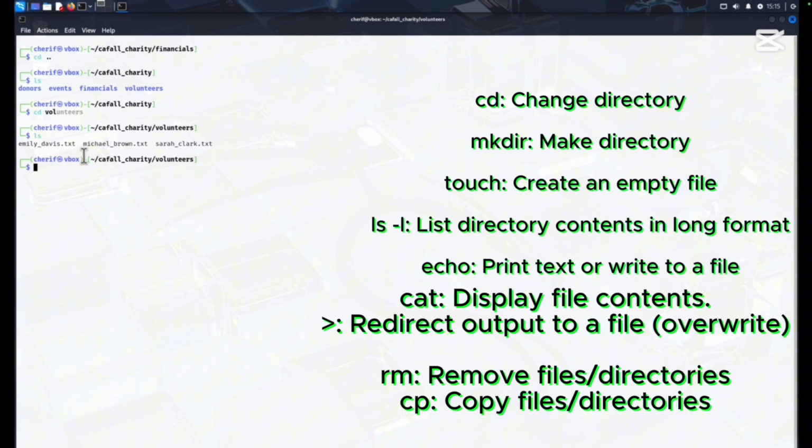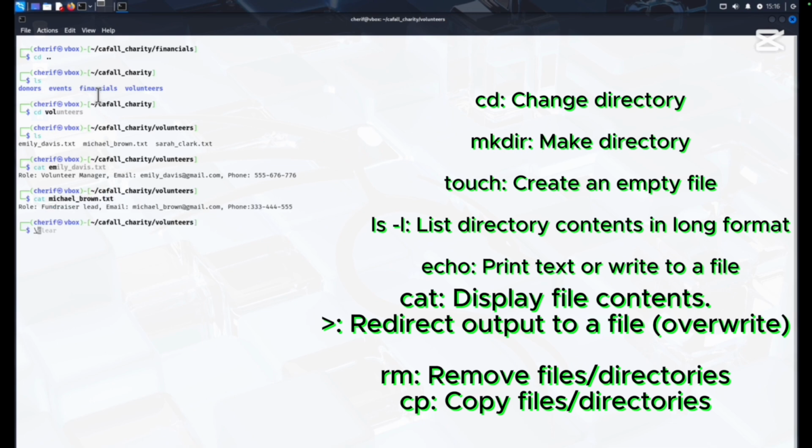So now let's try to echo one of these files and see what we have inside of it. Not echo, let's do cat Emily, this one right here. So we have the role, her email, and her phone number. That's what we need here. Now let's try one more file. Let's see Michael Brown.txt, enter. There you go. Now we see the data that we have inside of Michael.